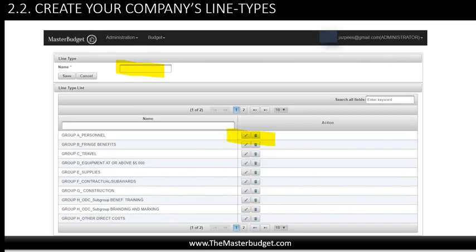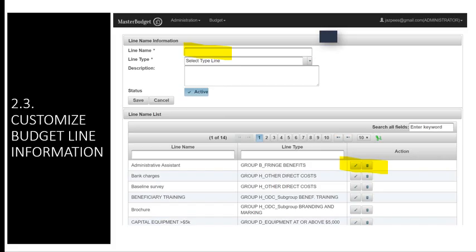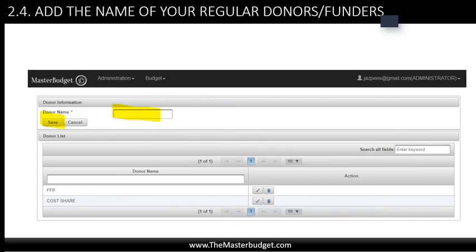The second list allows you to create groups of lines to be assigned to a preparer. The next one is a list of line names commonly used. Each line has a name, line type, and a description. The description is the budget narrative. Add a generic description here to guide the budget preparer.